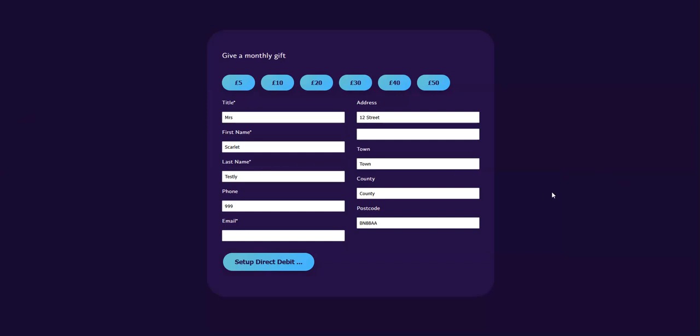Today, Scarlett and I are going to be taking you on an adventure through Donorfy and Mailchimp, but not through the native Donorfy and Mailchimp integration. We're going to sidestep that, and we're going to do some other cool stuff as a result.